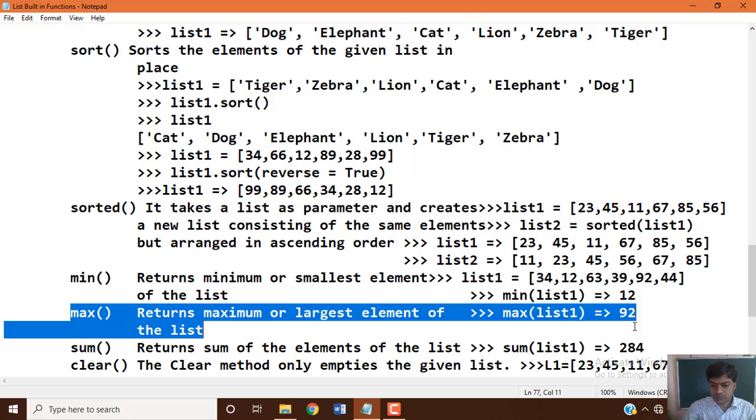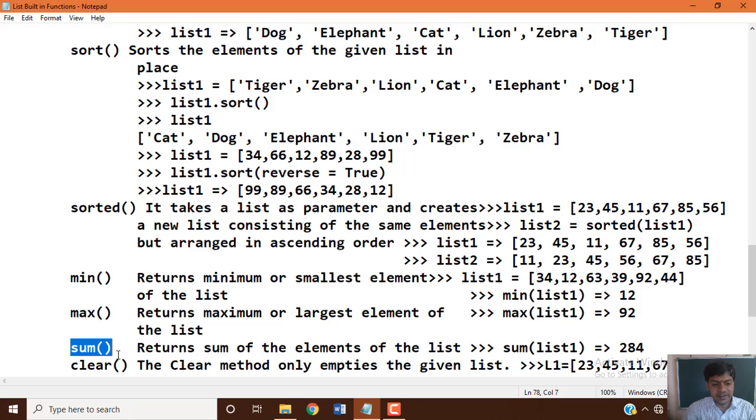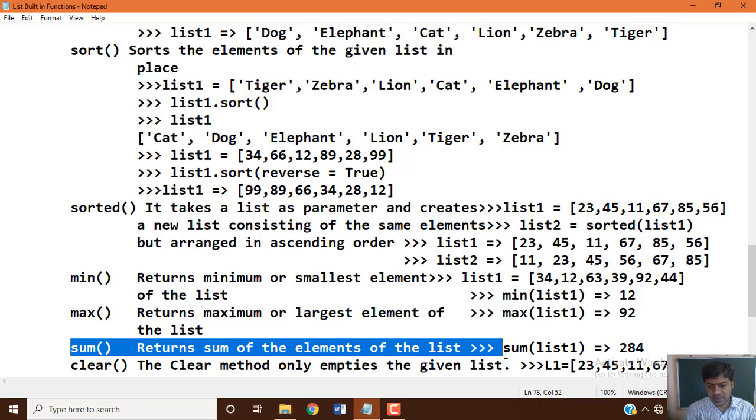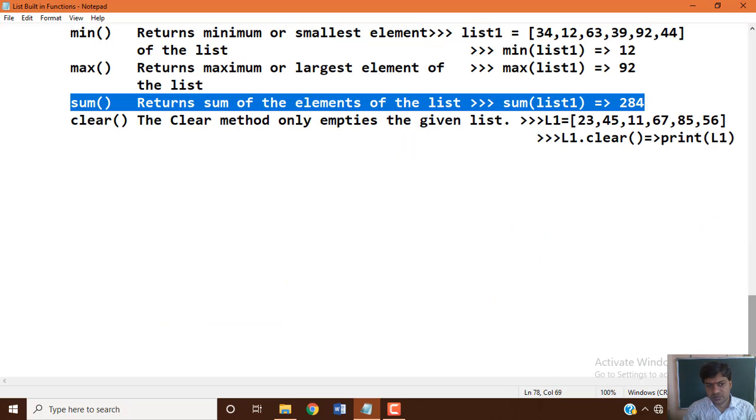Suppose you want to add the data items, to calculate the sum of the given list data items, then you can use the built-in sum function, which will calculate the sum of all the data items in the list. Sum of list1: all the given list data items will be added and the total value will be displayed.